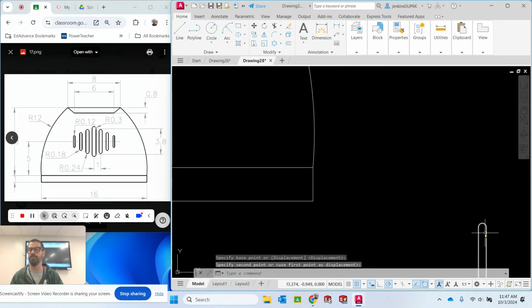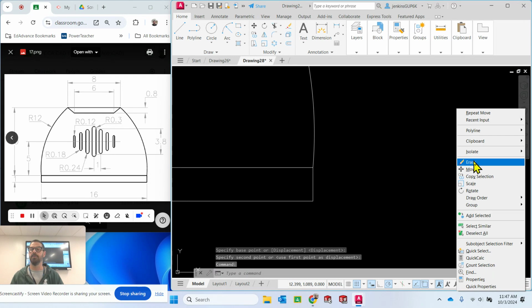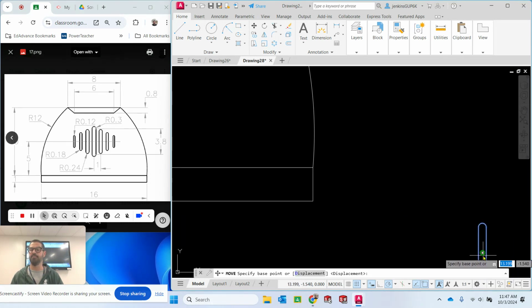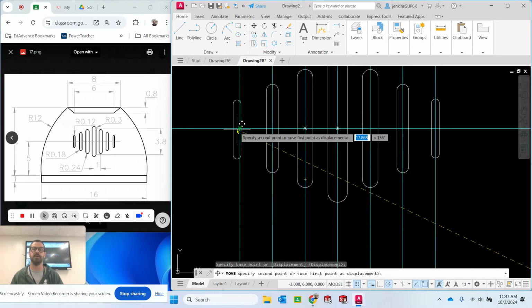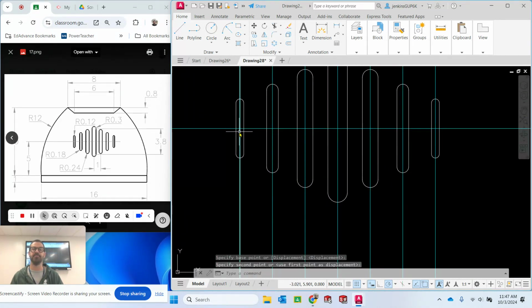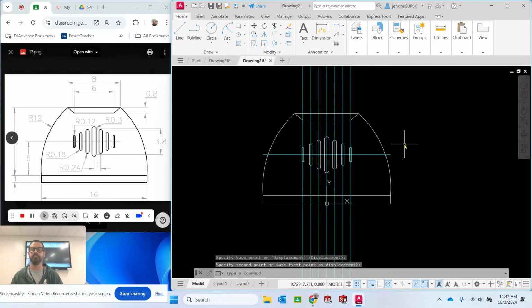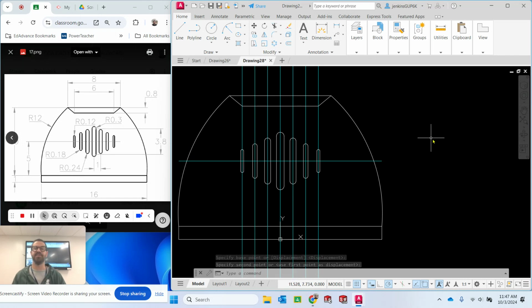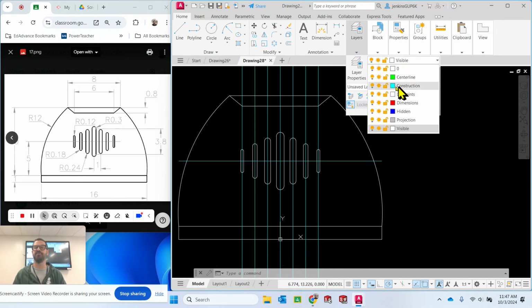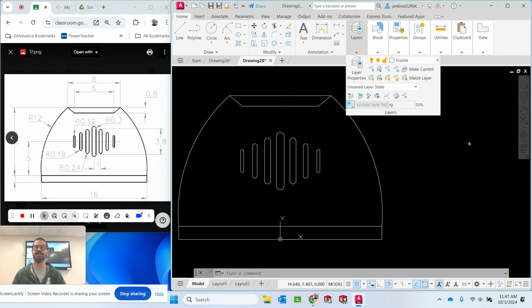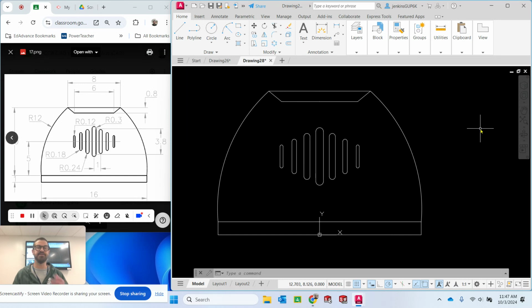And one more to go. Move this one, get the center point, and we're going to place it right there, okay? So now we got everything, it looks like it's in the right spot. I'm going to turn the construction layers off so I can just see what it looks like. And as I look at it, it all looks right. I don't see anything crazy.